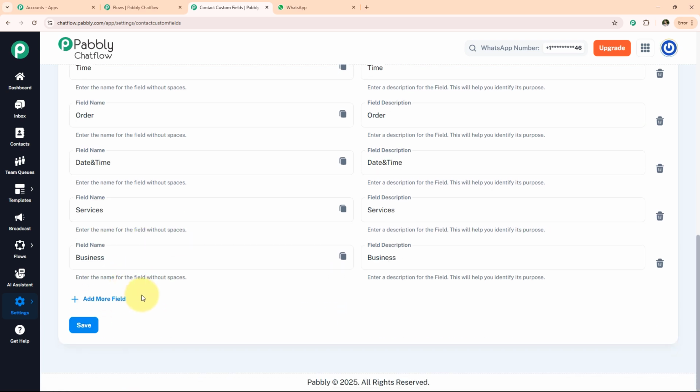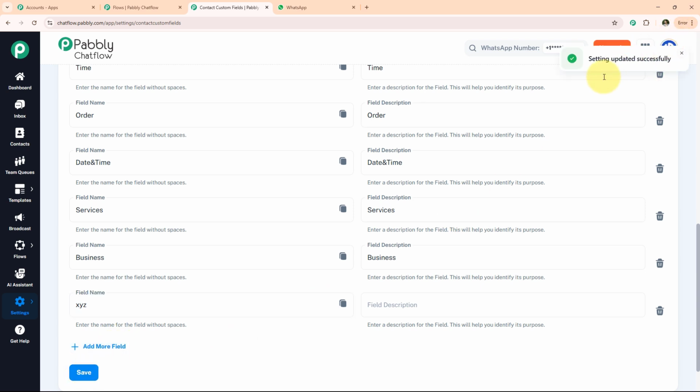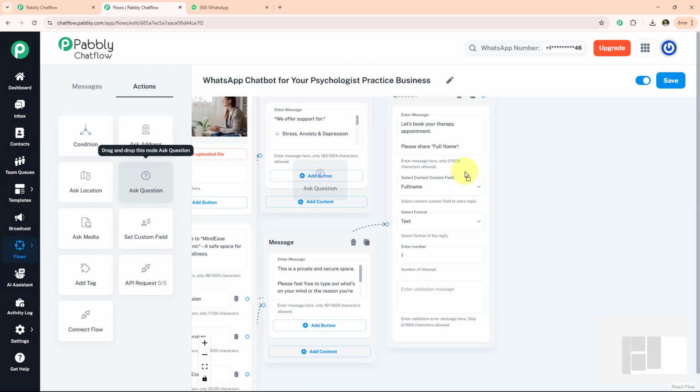Now if you also want to create contact custom field, simply click on add more field and type here. I am typing XYZ and simply click on save. After clicking save, you will see we are successfully creating contact custom field. Now we have an option field description. Enter a description. This will help you to identify the purpose. Now go back to our Chatflow section. Now we take another question box.